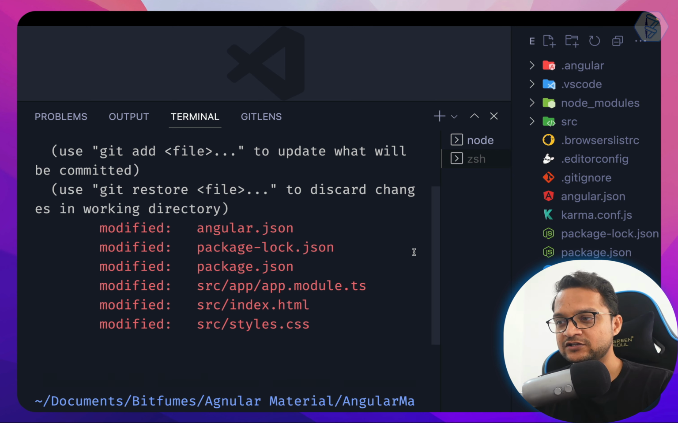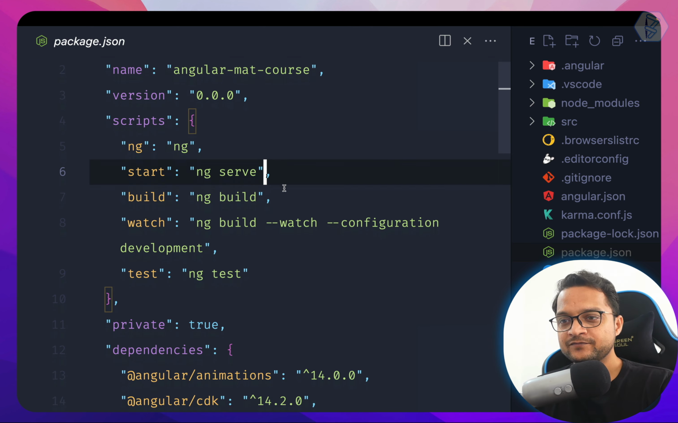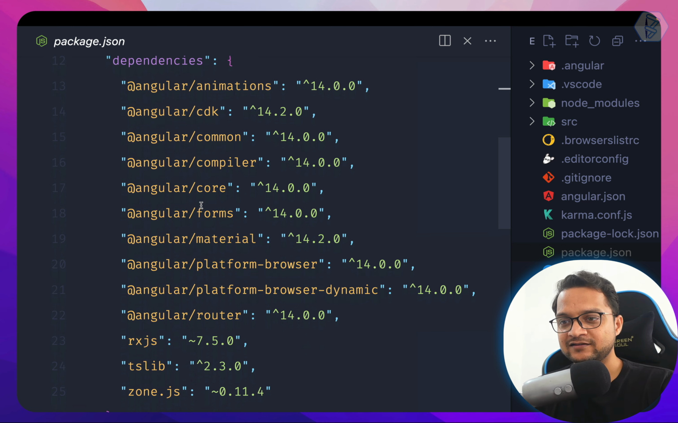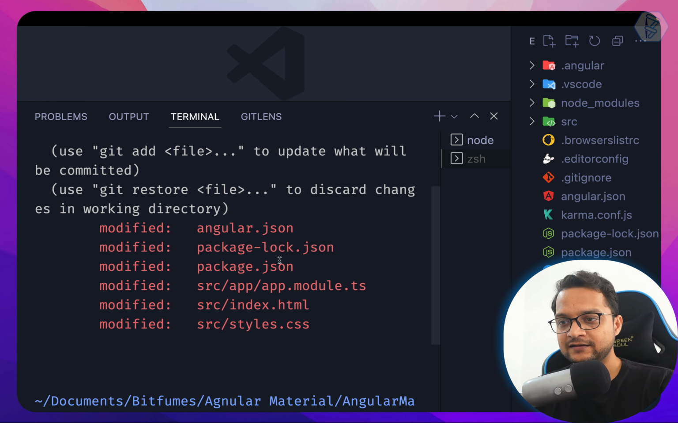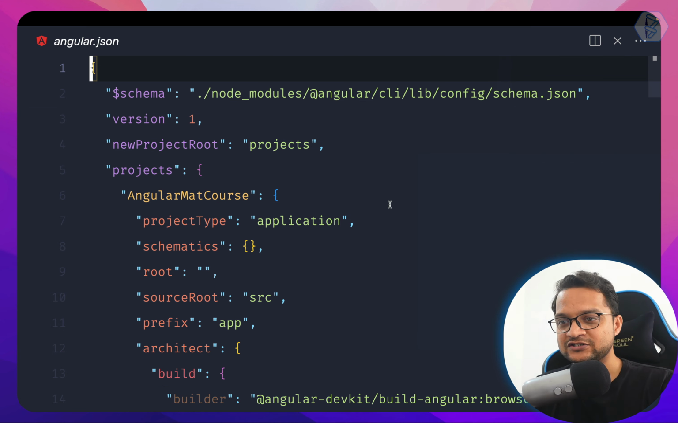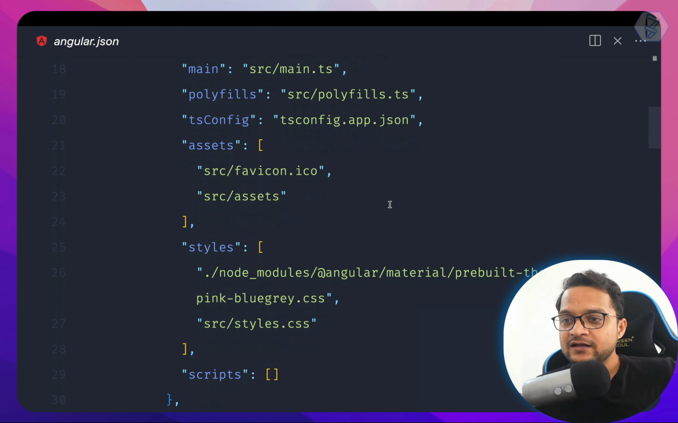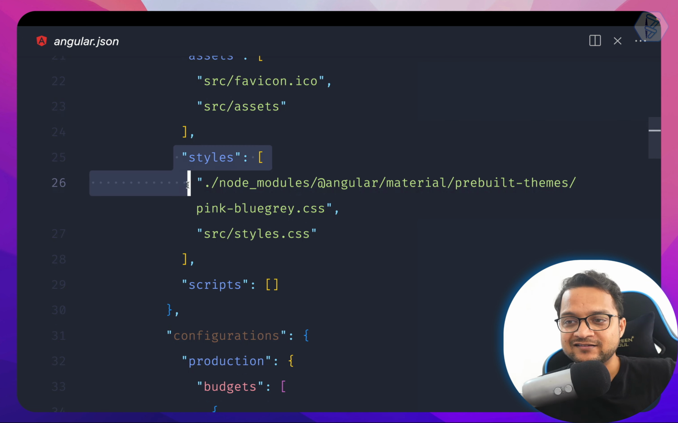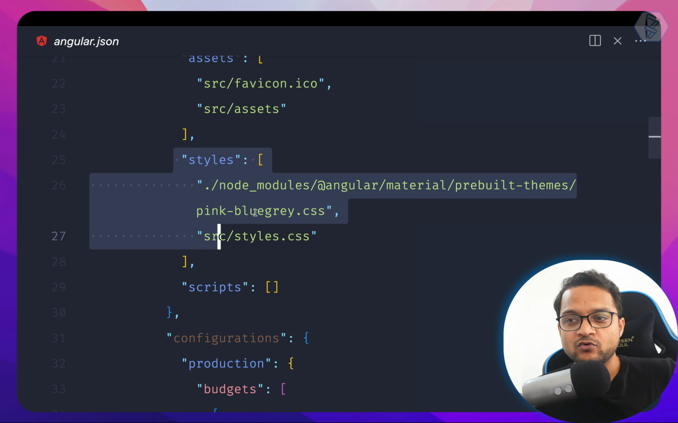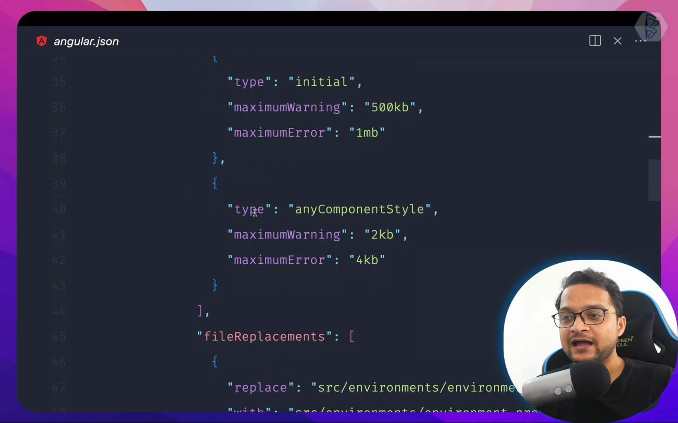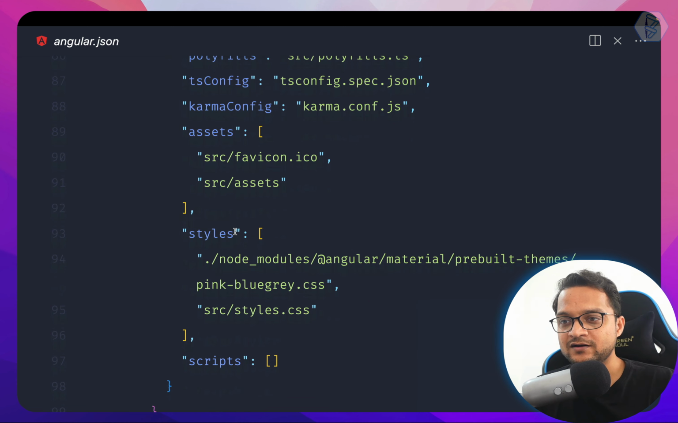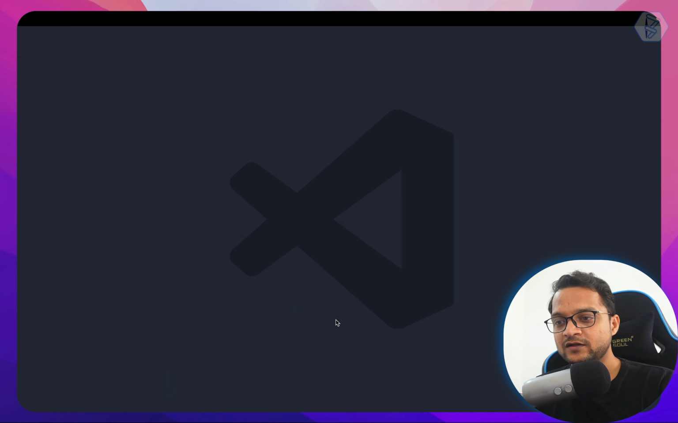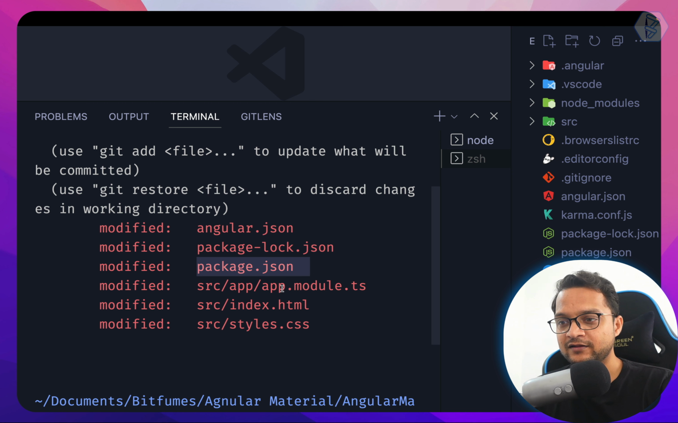So what are the files which have been modified? angular.json is modified. Here you will see that it has installed Angular Material, and the Angular lock file, obviously package.json, and angular.json. Inside angular.json, the important thing to see is the style is given as pink, blue, gray, which we have selected. Also on the test section, this style is added. What next has changed?